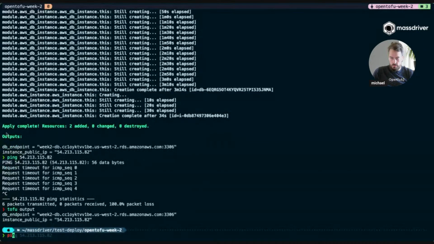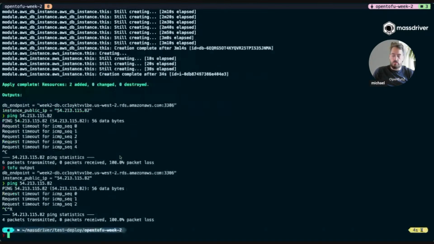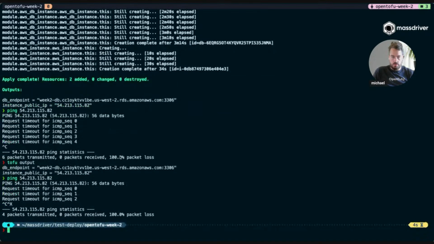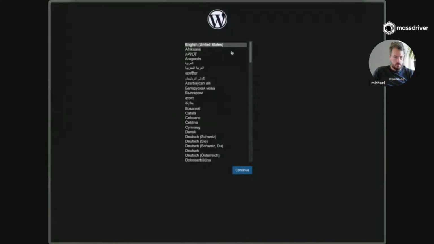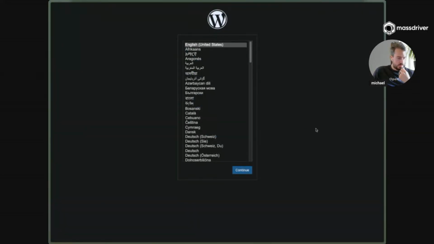It's weird that this IP address isn't returning. Oh, you know what it might be. Actually, here it is. It just loaded. It just took a minute. Okay, the EC2 instance was still starting up.